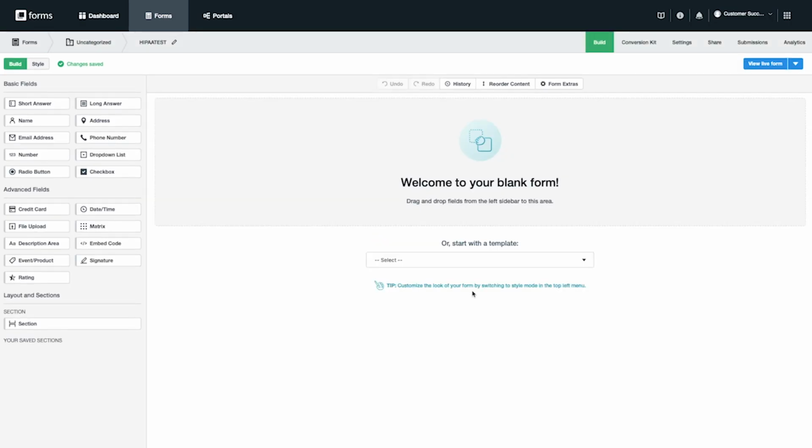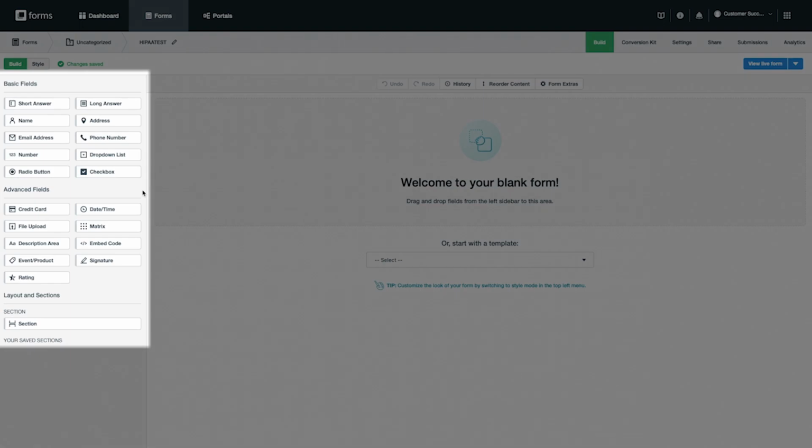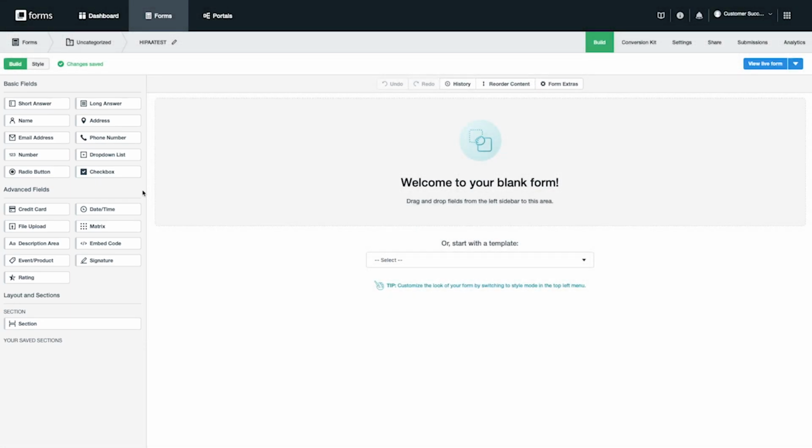Now that we're in the builder, you can start diving into some of the options you have for working on your form. On the left-hand side of your screen, you will notice a list of fields. Some basic, like name and email, and some more advanced, like credit card and rating fields. We're going to drag and drop the fields you need for this patient contact form.